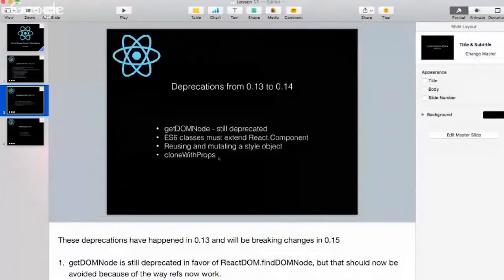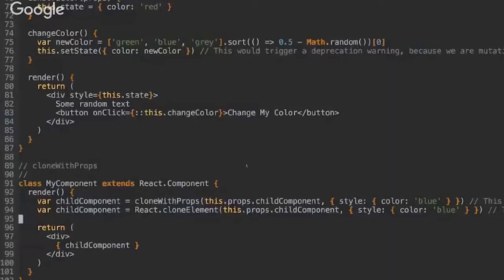The last piece is cloneWithProps. So cloneWithProps is now deprecated. It'll still work until React 15, but the preferred way now is to use React.cloneElement. They work fairly similarly. The API, as you can see, is pretty much the same, but the difference being that cloneWithProps would actually merge in props and style objects like this. So if our original props had some style on it, it would actually merge it in using cloneWithProps, but with React.cloneElement, it's all completely replaced.